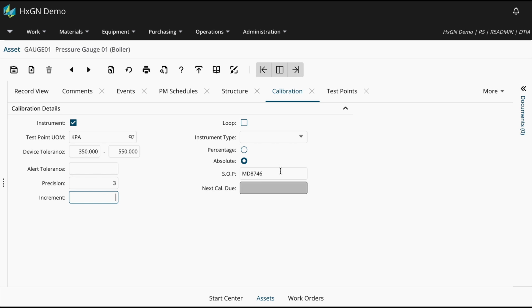The SOP is simply a text field where you can reference the standard operating procedure for the calibration. I would then upload the SOP as a document attachment to the equipment for easy reference. And finally, the system will automatically populate the next calibration due with the date of the next calibration work order.